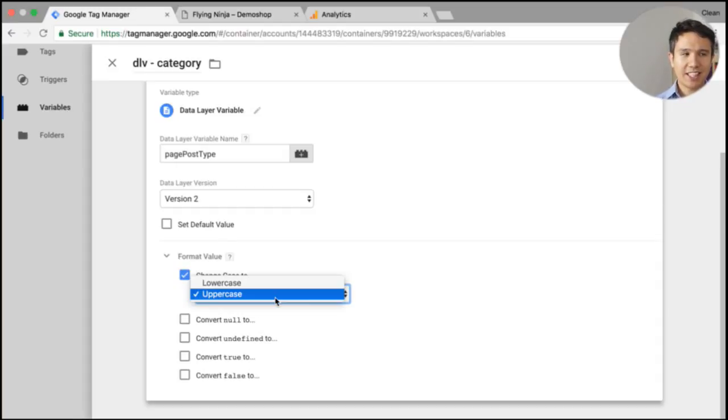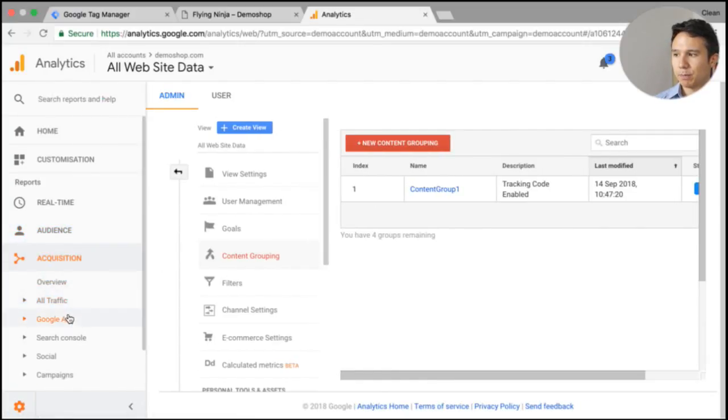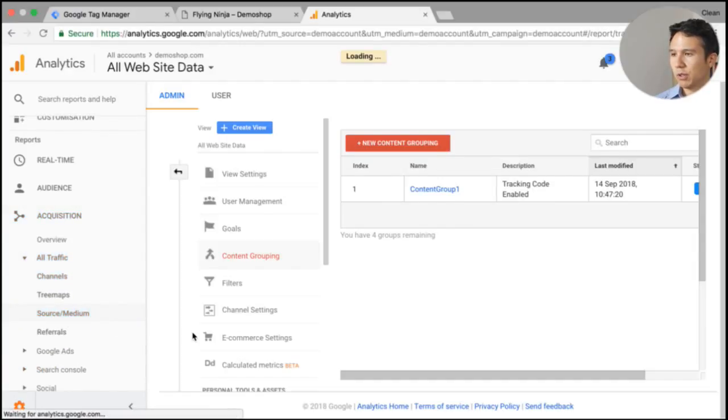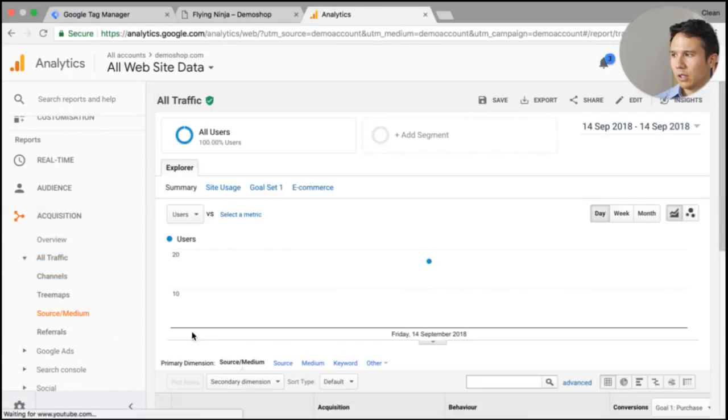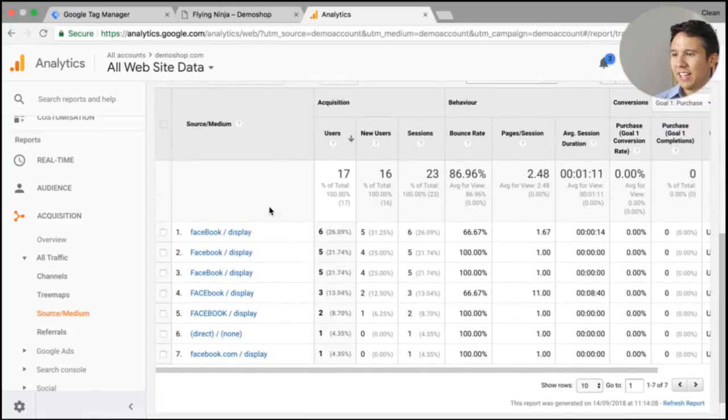Now, I could think of one concrete case where this would actually make sense. And this is something you could use in your tracking as well. If you have a bigger company, you probably have encountered the problem in analytics where you look into your acquisition reports, and we will look into our all traffic source medium reports here. And we see we have the same data.